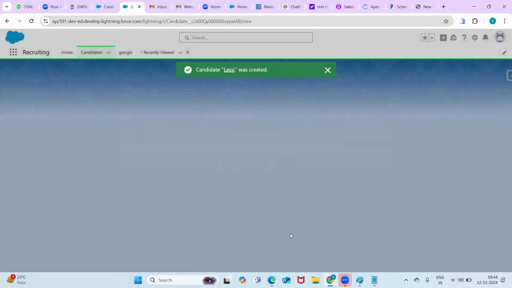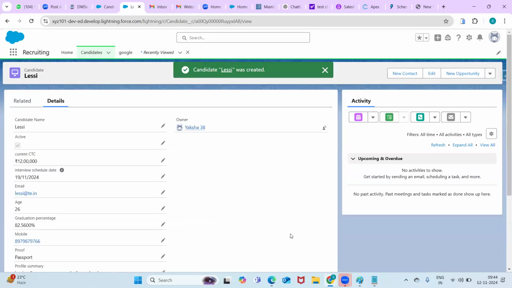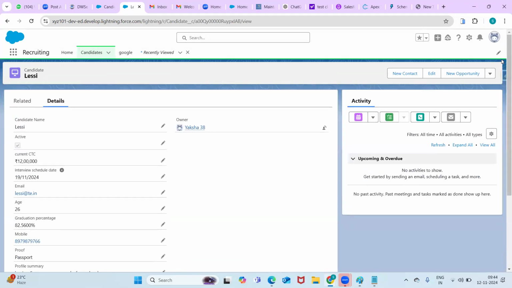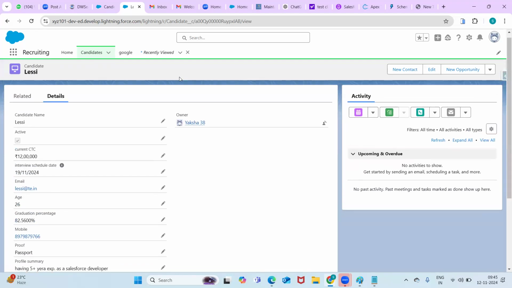Now save the record. Now I'm saving this record. This is the record. See here, these are the data we are tracking. Candidate information. Who is applying for the job? The candidate information we are tracking in this candidate object. This is the record. The data, the candidate information, whatever data we are calling a record here, that record we have to see here.